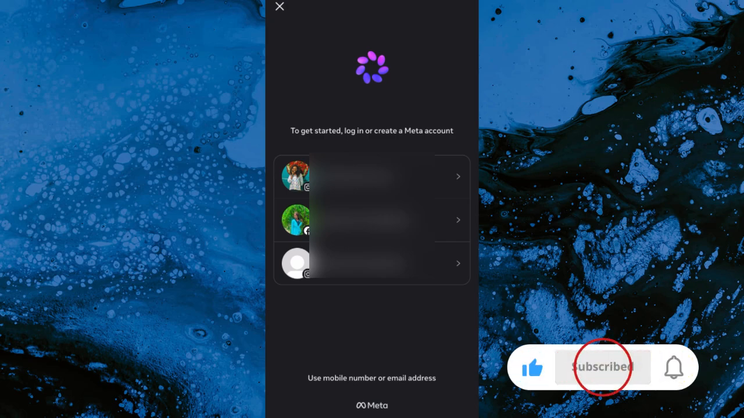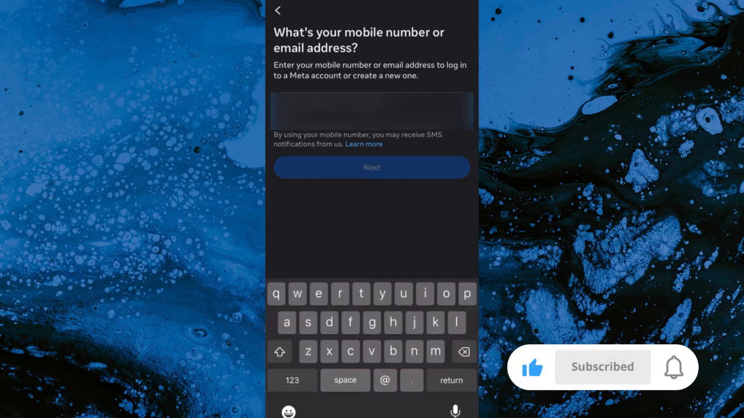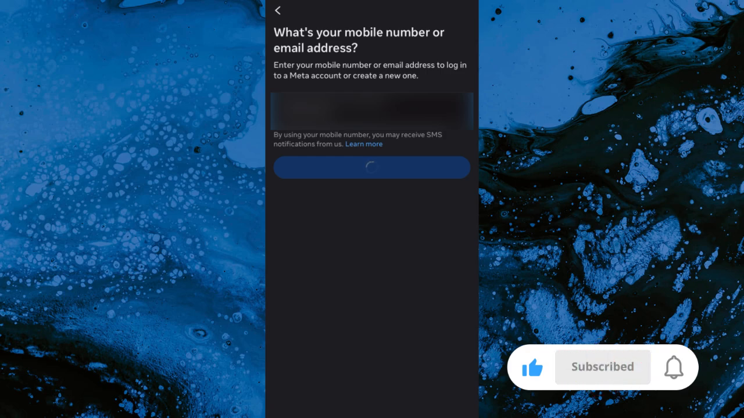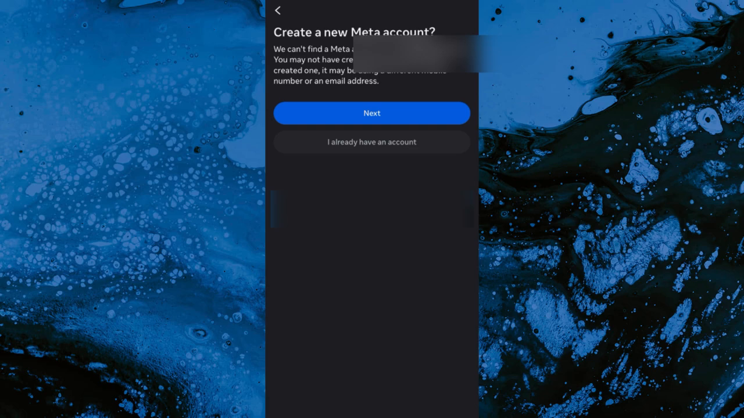So let me go over to the second option, and over here I'm going to put in my phone number. Go over to next. They're going to send me an SMS. So it's a create a new Meta account. We cannot find a Meta account for my number. You may not have created one. If you have created one, it may be using a different mobile number or an email address. So let me go over to next.